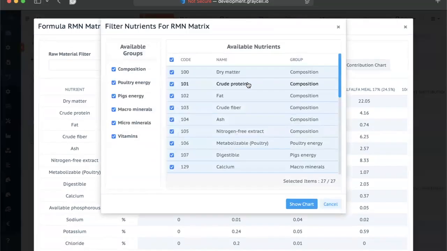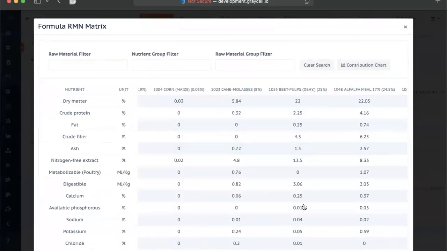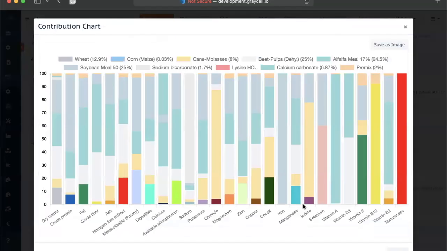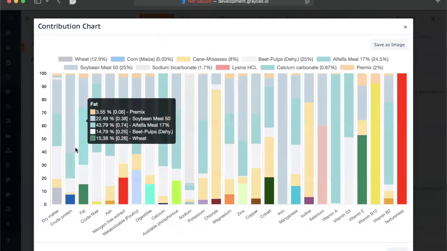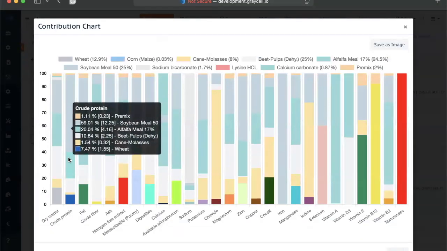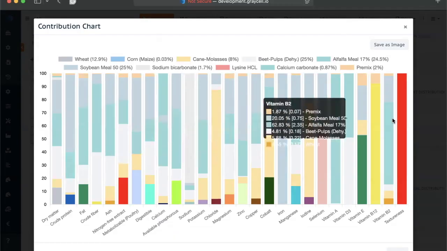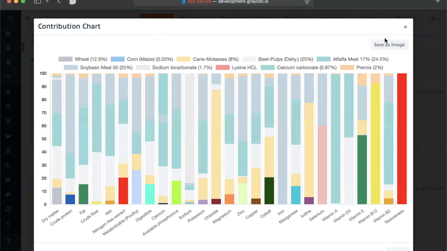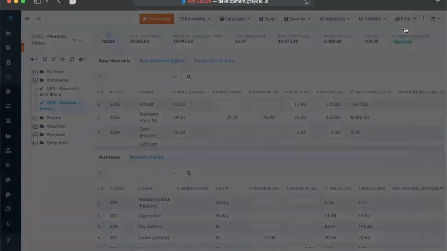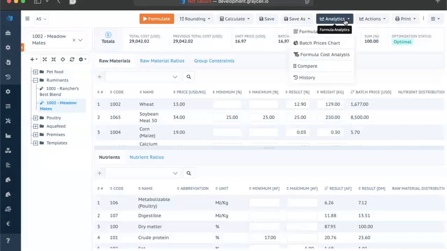And again, the contribution chart. So I can select all raw materials and get something like this. This is showing me, for example, crude protein. And I can easily understand where I'm getting my protein from. So in this case, I'm getting 1% in relative values, or 0.23 in absolute values, from premix, 59% from soybean, or absolute 12.25, and so on. So this chart will help me understand where I'm getting my nutrients from. Again, this can be saved as an image.